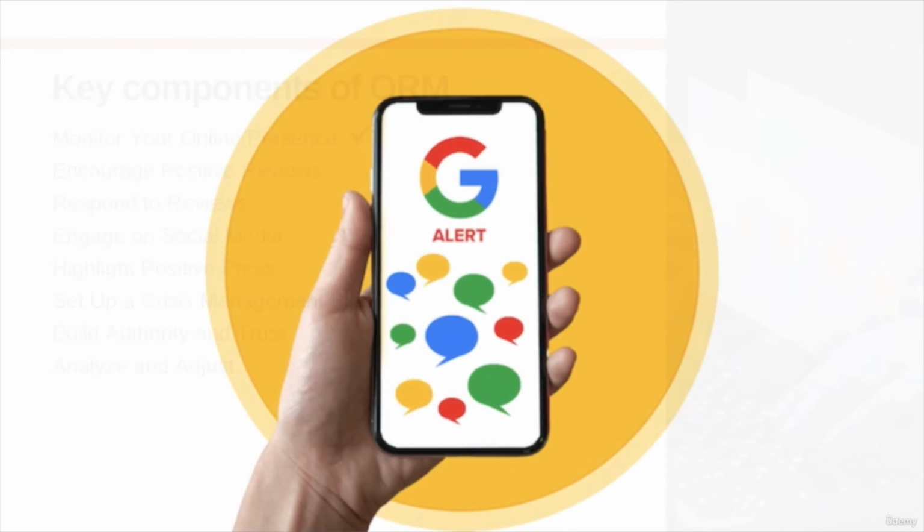For instance, Google Alerts is a free tool that helps you track specific keywords, including your brand name or products. Once you set up an alert, you'll receive an email notification whenever your chosen keyword is mentioned online. This keeps you informed and aids in your online reputation management efforts. Let us watch this.